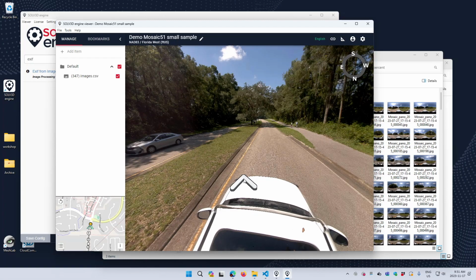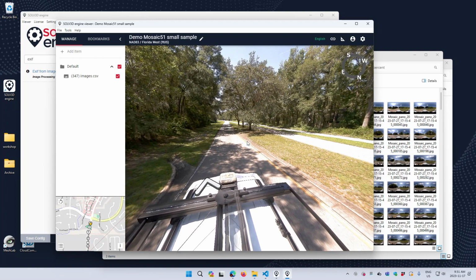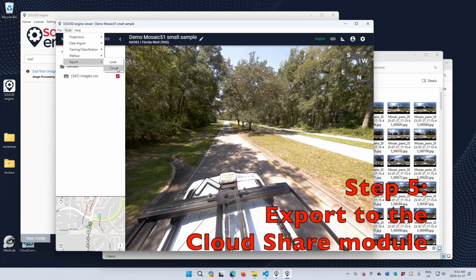I can look at it, and I can drive down the route. So at this point, you can start doing deep learning, whatever I want. I can add some bookmarks for points of interest, but let's just pretend this is how we want it. So now to upload and share online, we go to Tools, Export Cloud.